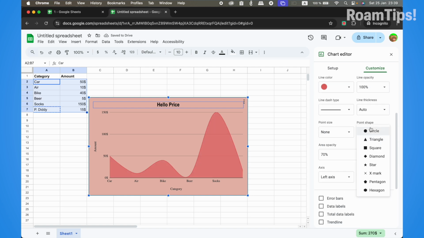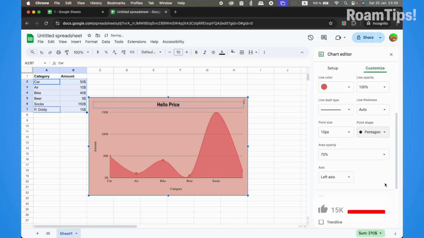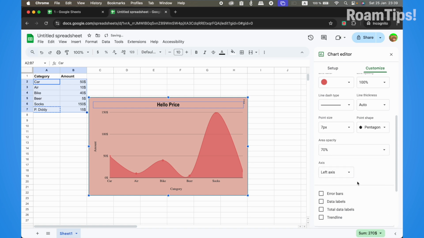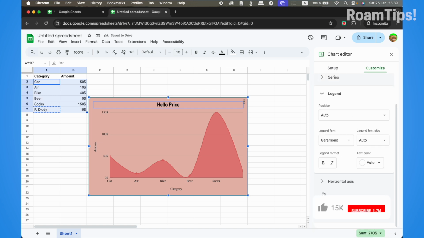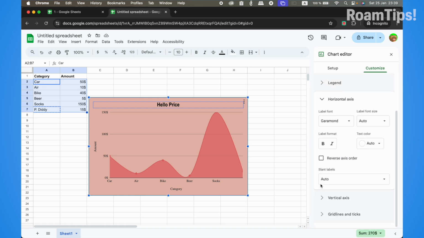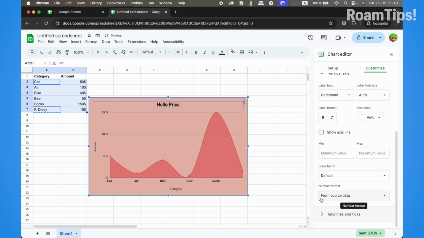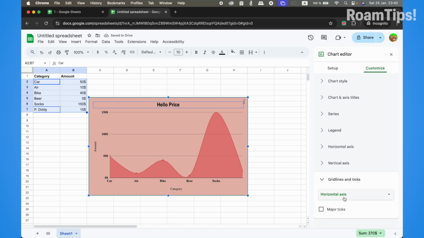Point shape: circle, triangle, star, pentagon, and so on. Point size 7. Then legend and horizontal axis, bold, and vertical axis, bold, green lines and ticks.